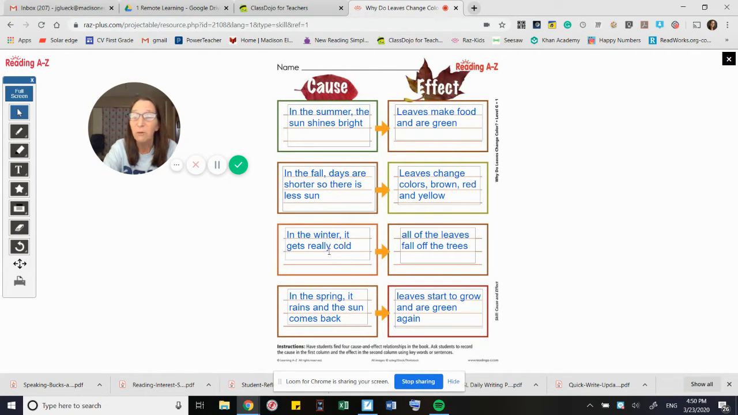In the winter, when it gets really cold, what happens? All the leaves fall off the trees. That's the effect of the winter cold. The leaves all fall off. And then in the spring, it starts to rain, the sun comes back, and what's the effect of that? New leaves start to grow, and the trees are green and are producing food again. So here we were practicing the cause and effect that we learned about in school.